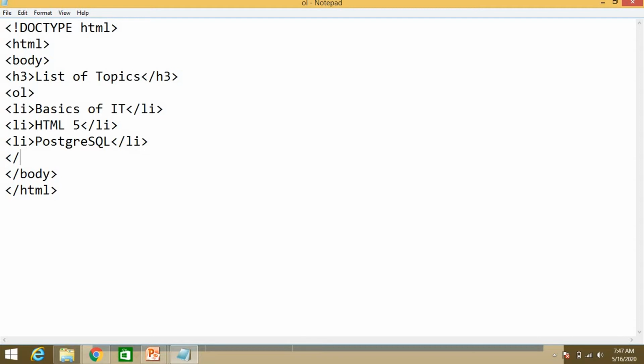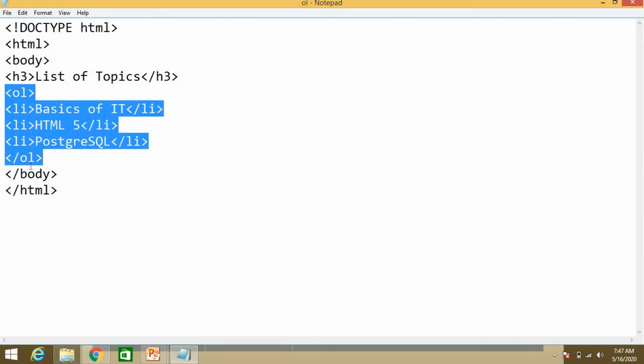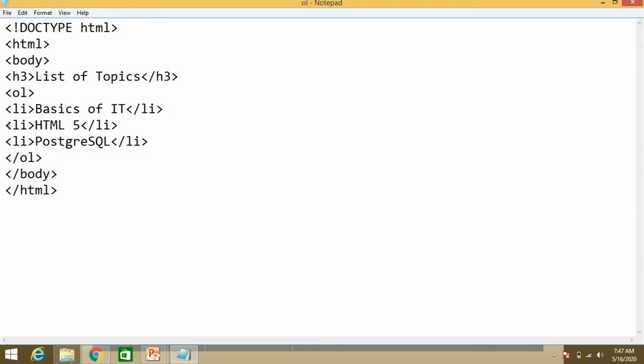Just close this OL tag first, okay. Whenever you open an OL tag, you have to close it also. So here I have closed this. See, OL close, li close, like that. Now the second OL I am starting.